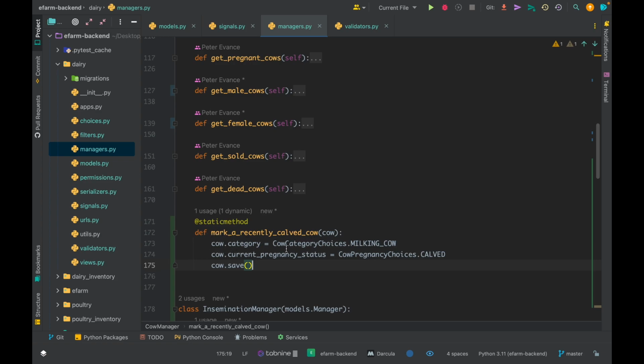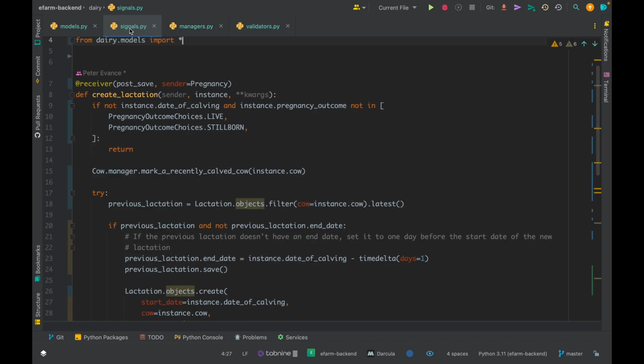We ensure that that cow's category is now marked as a milking cow, because there's a validation check in our lactation that ensures that each and every cow that has a lactation record must be a milking cow. Then we also ensure that the current pregnancy of the cow is changed to the calf. This ensures that the cow is marked as calved, so that some operations shall also be performed based on its pregnancy status of the calf. Then we save that cow. So back to our signals over here.